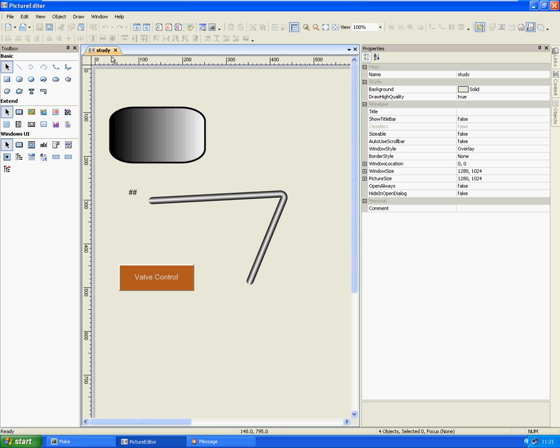Next, we will make a Linkage level display genius for this project. This genius can dynamically display the Linkage level and its value.